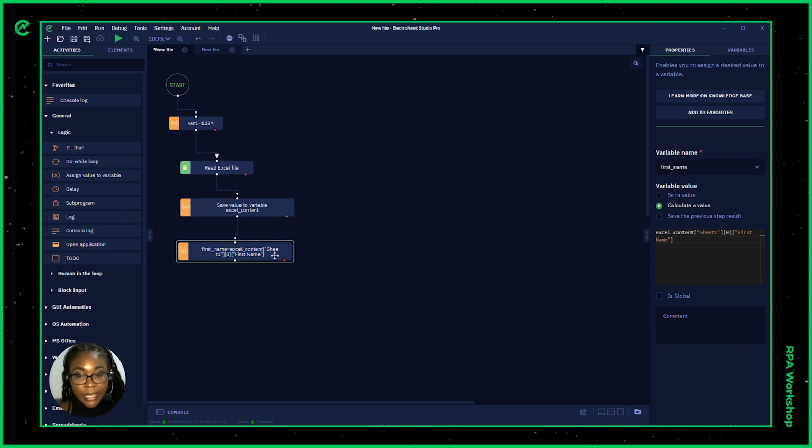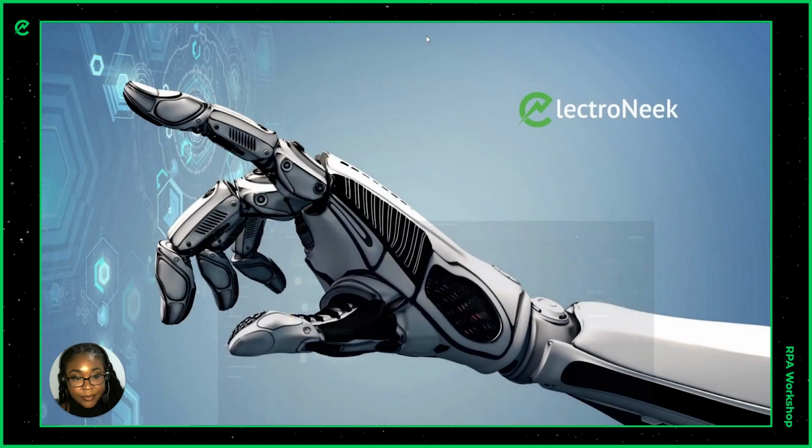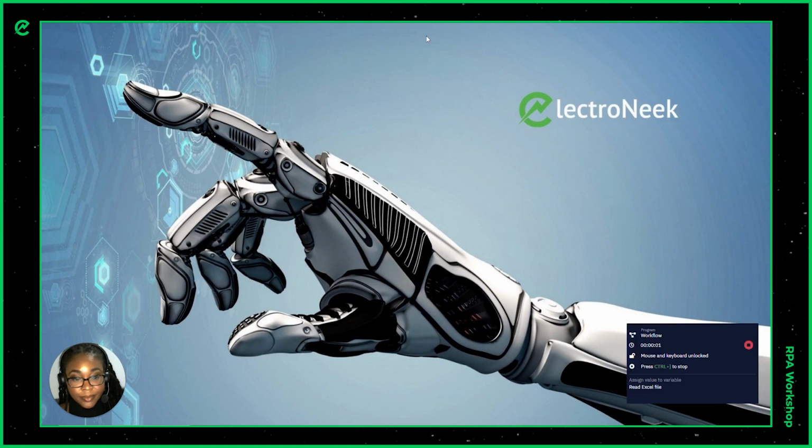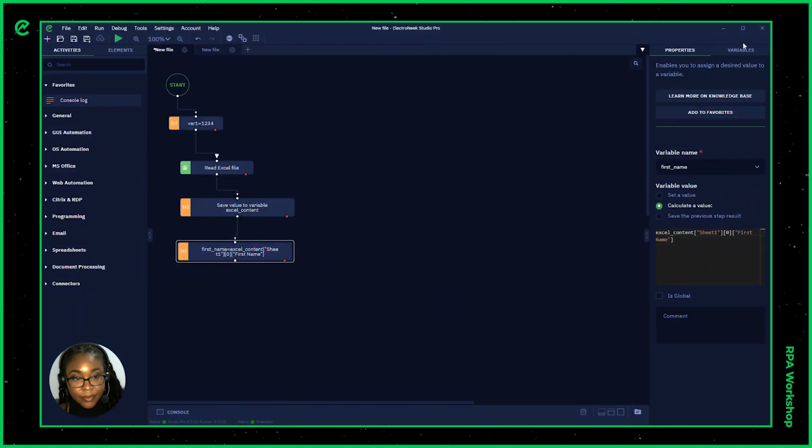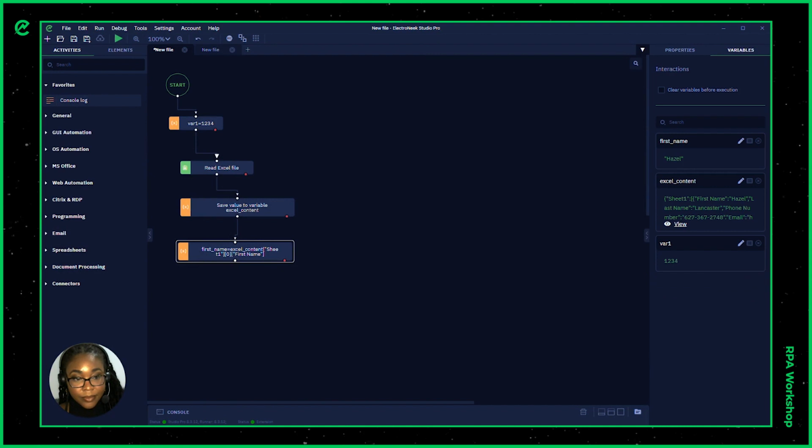Now, if I go ahead and run this workflow, this should present me with the first name of that contact. And we can see that the first name has been presented back as Hazel. So that's how you can pull data from an array styled response to be able to create a variable from that information.